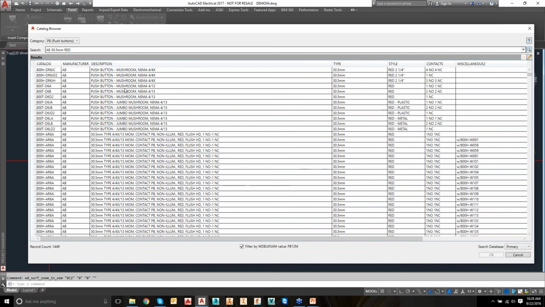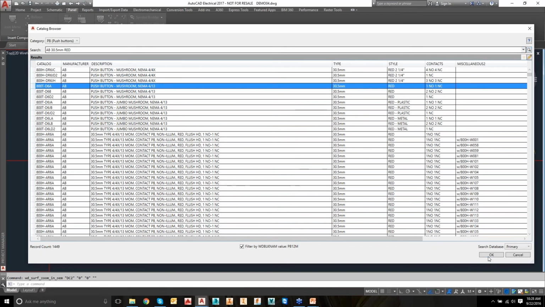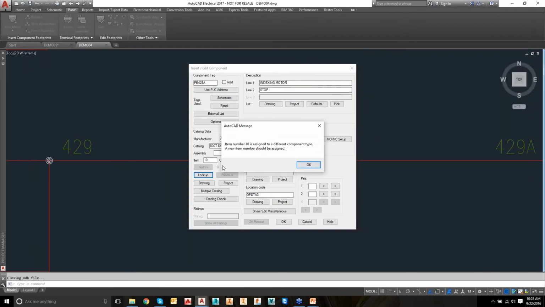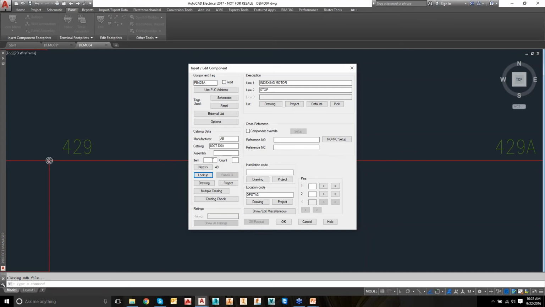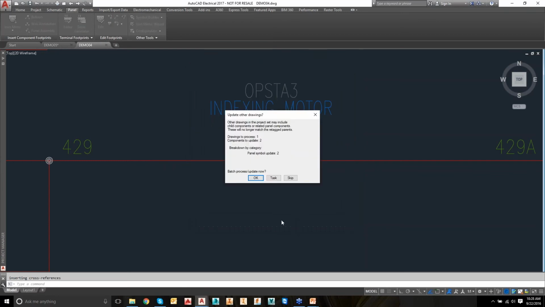So at this point in time, that catalog number had an item number assigned to it. It's going to say, hey, that's assigned to a different one. It should be reassigned, and it just strips out the item number for me. That's perfectly fine. So I can say OK to that. And now it's going to go, hey, you've got some panel symbols over here that are linked to this. Should we update them? I'm going to say, go ahead and update now.